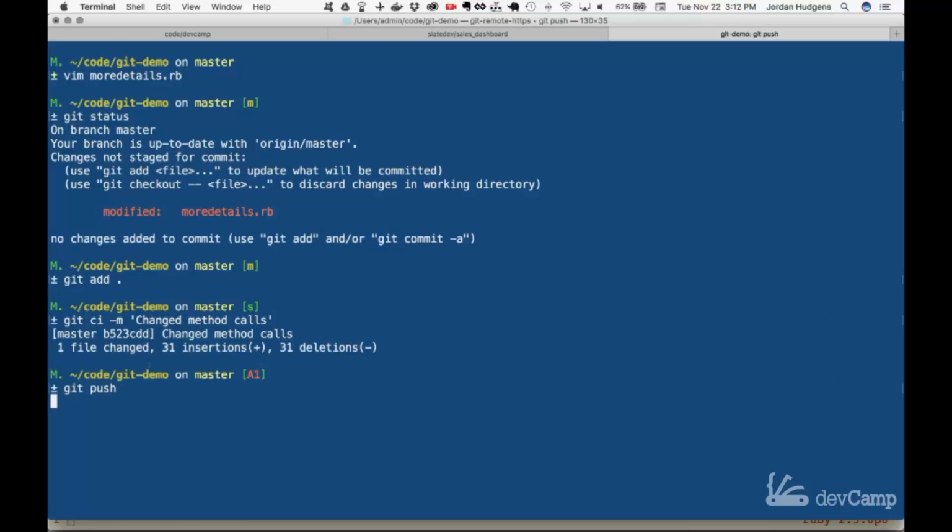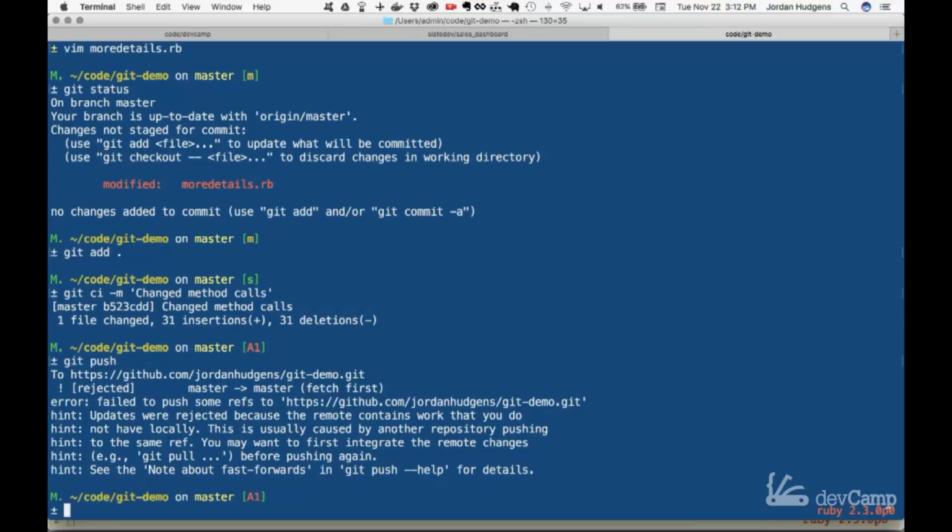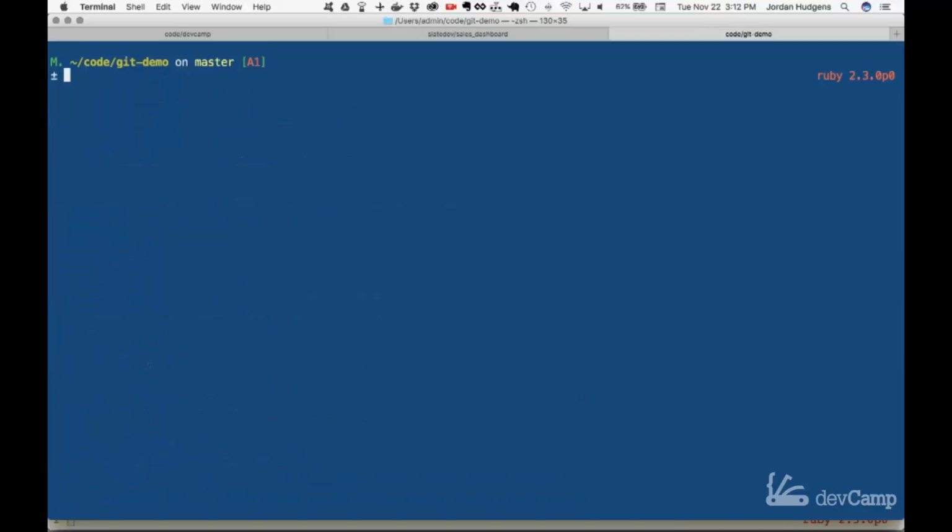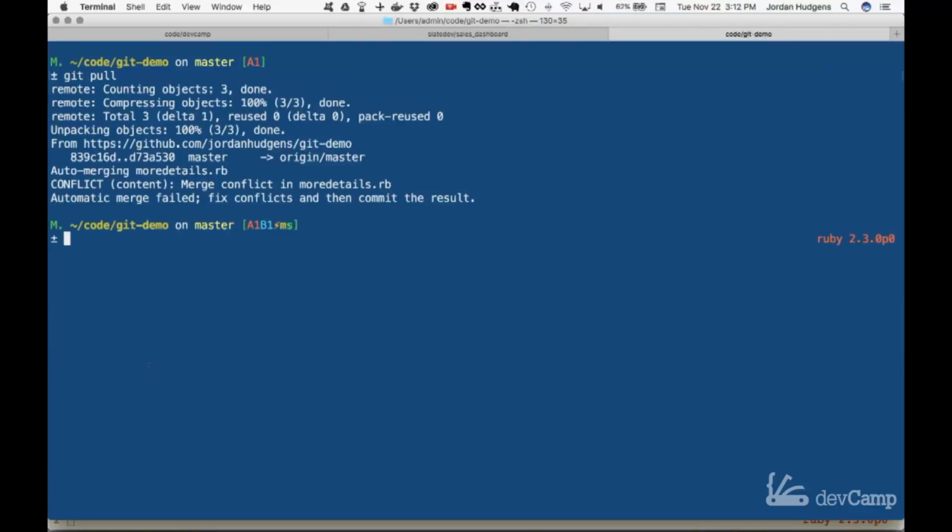If I try git push, this is going to fail for the same exact reason. We have conflicts. Now run git pull. We have the same issue, and it says auto merging more details failed and the automatic merge failed, which means we need to come in and do the same thing.